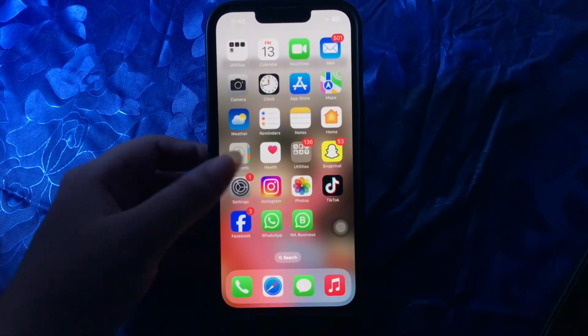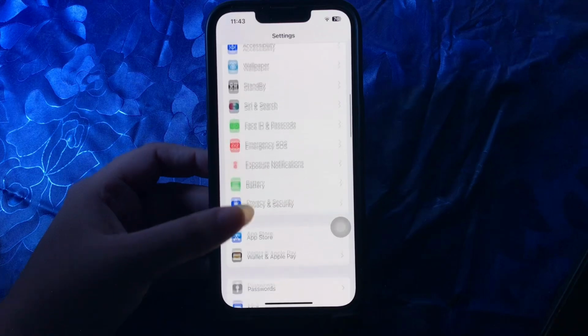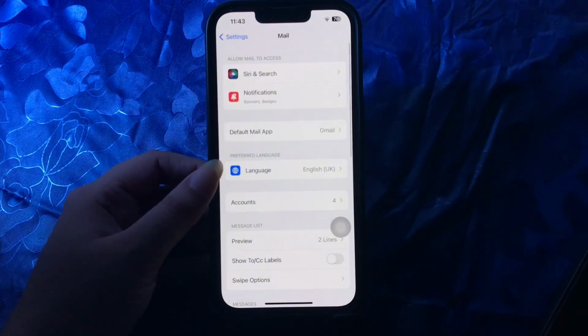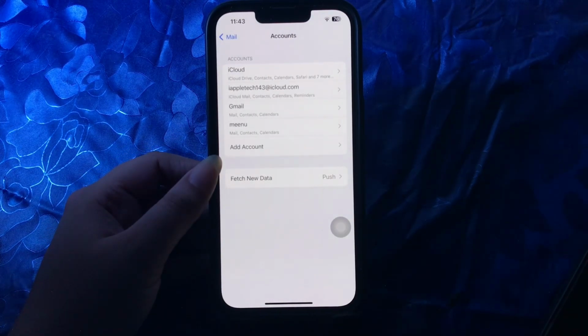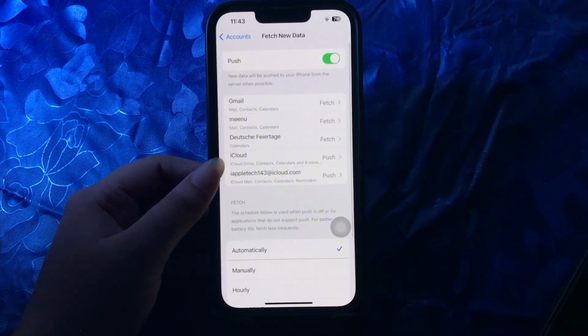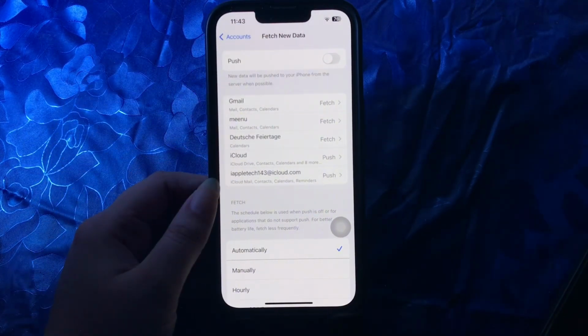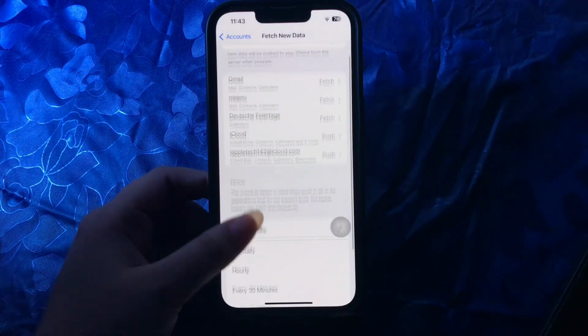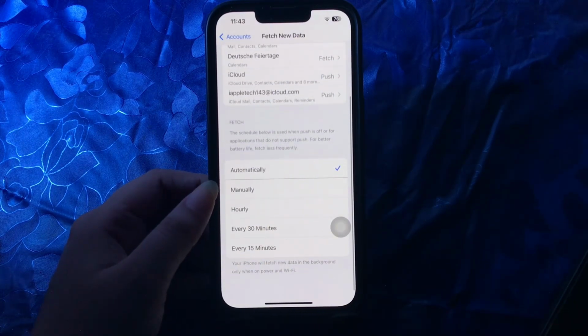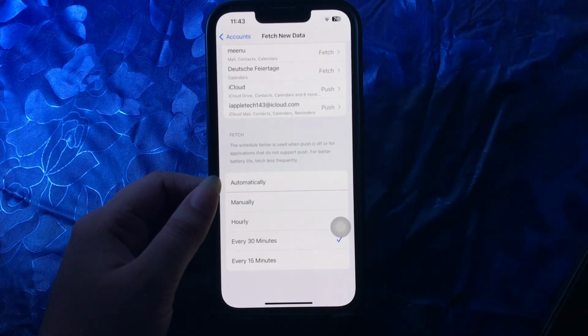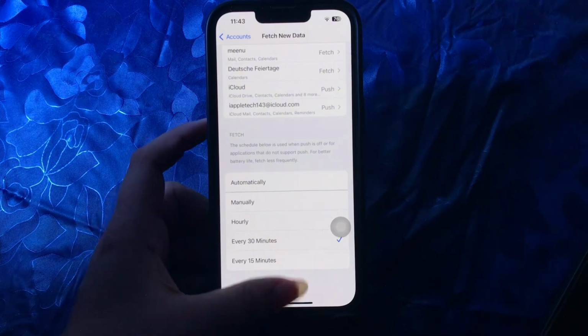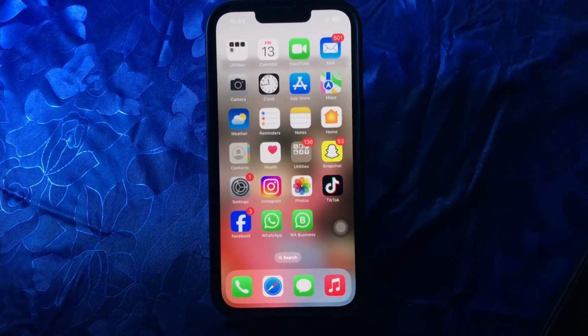And the next step is change the mail push frequency. For this, open the settings app. Next, go to the mail app. Tap on it. Then tap on accounts. Open the fetch new data settings and disable the push feature in there. Later, set the fetch mode to hourly mode or 30 minutes. Should save a lot of battery. And you are done.